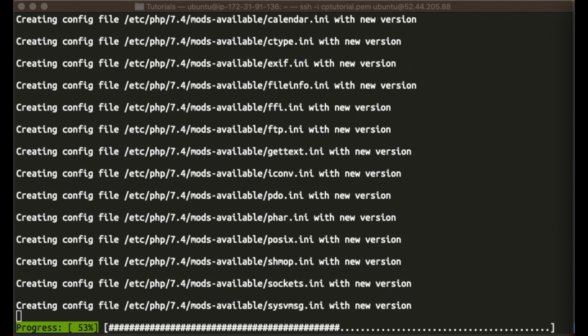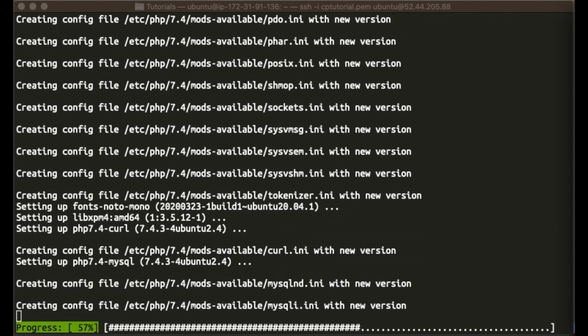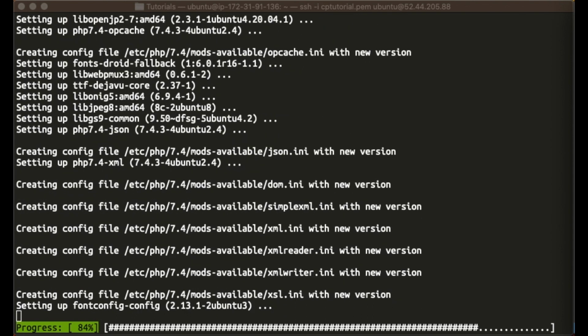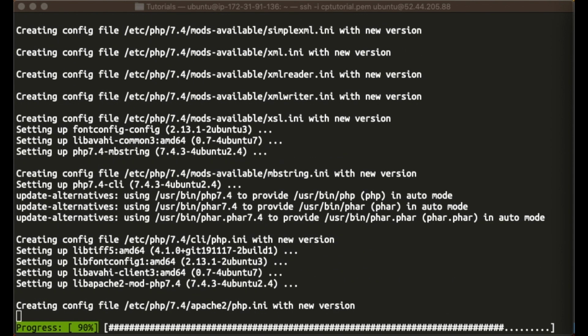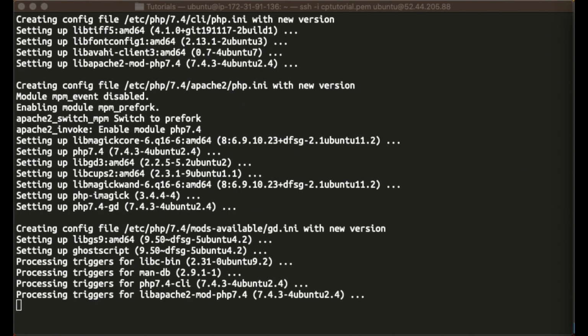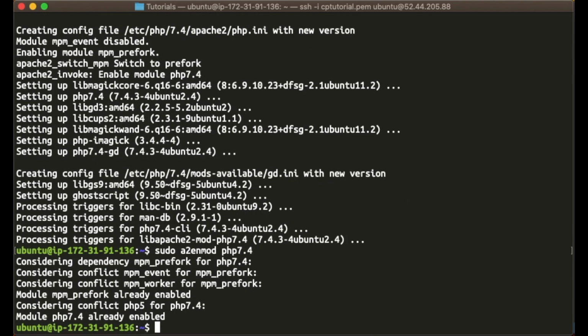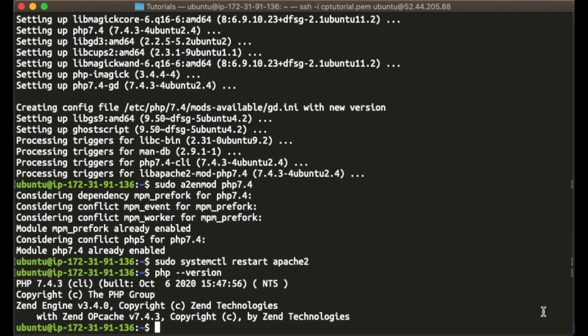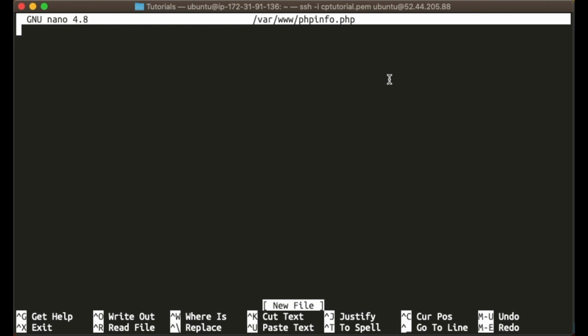It shouldn't take that long. It's a fairly quick process. It's basically speeding through it right now. And so once that is done, we will enable the PHP module. And right here we just type in the enable PHP module command, and once that is enabled, you just restart the server. Here I'm checking the version of PHP that we installed, which is 7.4.